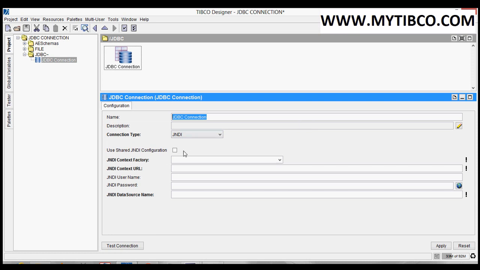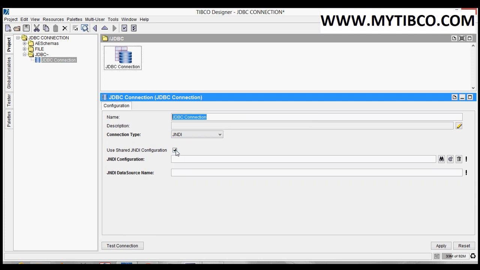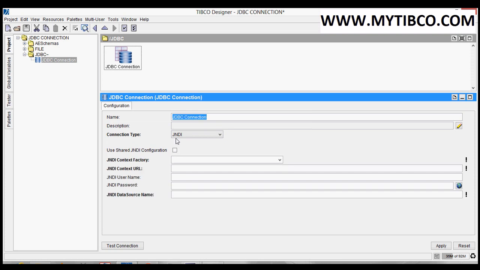Here we can browse an already predefined JDBC configuration by checking this select box. Here we can browse the JNDI configuration. JNDI is Java Naming and Directory Interface. It's a service that can be provided by any server, either TIBCO or WebSphere or WebLogic. Depending on the server, we have to select the connection factory, connection and context URL, and we have to specify the JNDI username and password.